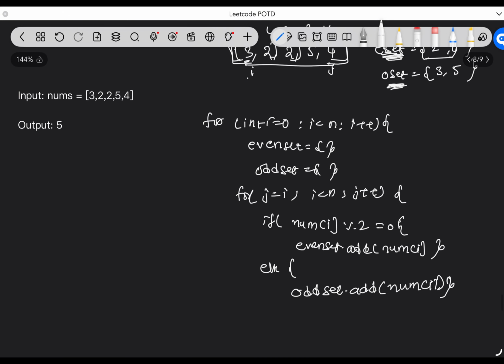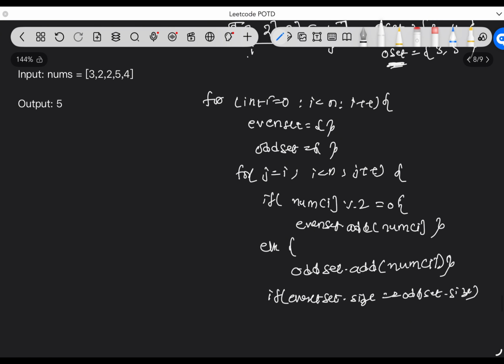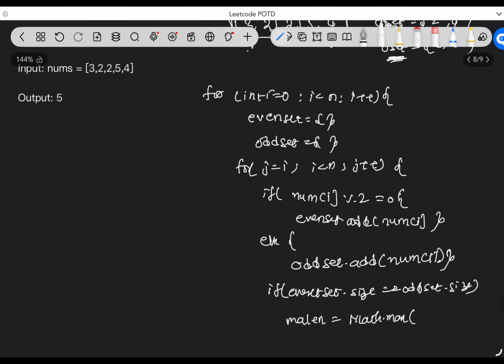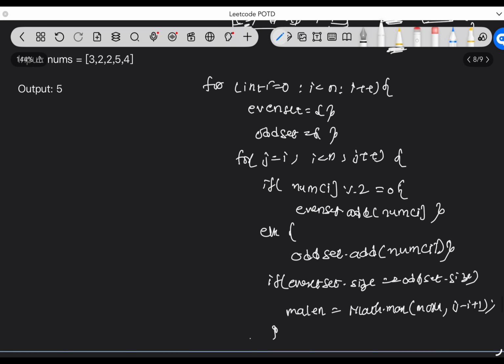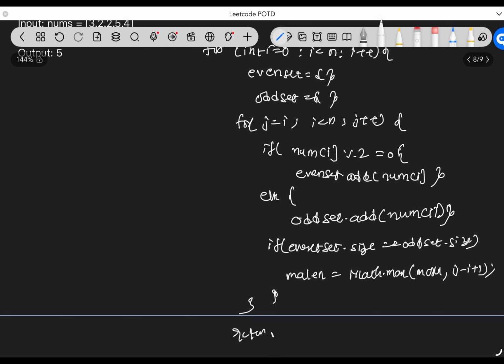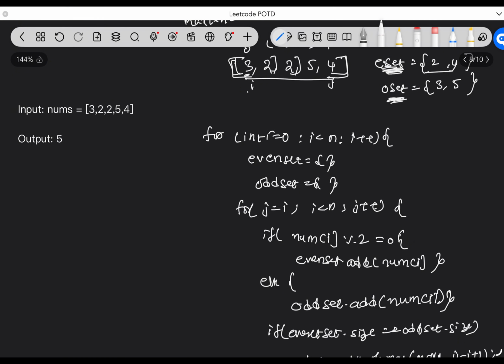So once we add, we'll compare. If even set dot size is double equals to odd set dot size, then we'll update the max length, right? Max length is equal to math dot max of max length comma j minus i plus 1. Okay, and at the end we'll just return the max length. Okay, I hope you got the intuition.